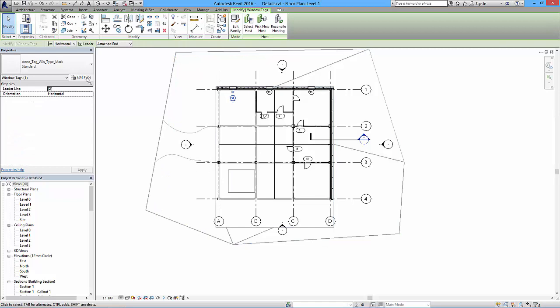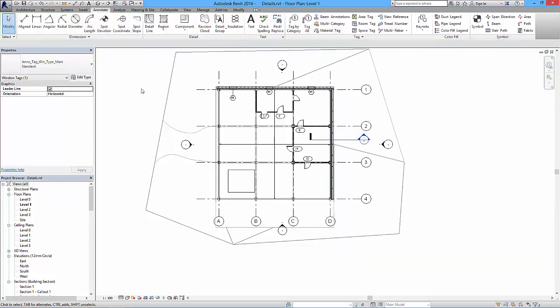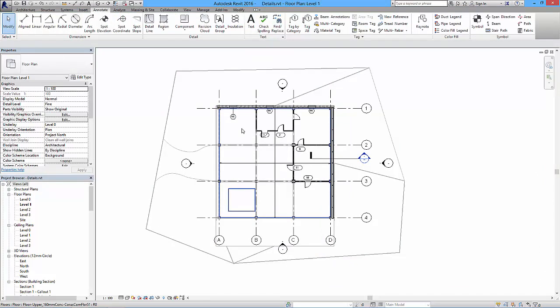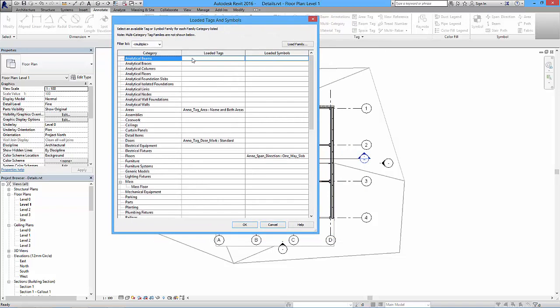Another thing, if I select this and go to edit type, then we've got arrowheads for that, and that's really about it as far as the anno tag win type mark goes. There's only the standard type. Duplicate and start adding extra bits and pieces. But if I wanted to create or modify a different tag, then we look at the tag drop down, which is here, and go to our loaded tags and symbols. And this is sort of a data set of all our loaded annotated tags.